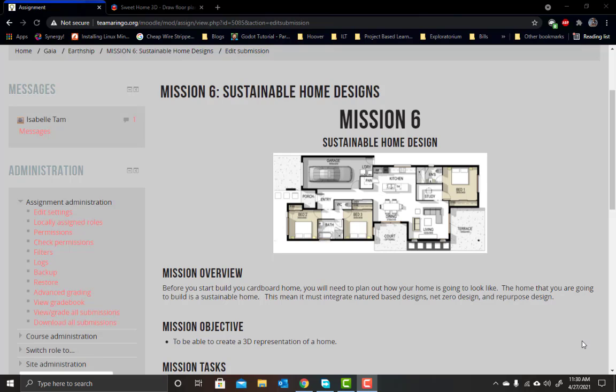Welcome to our Mission 6 tutorial, Sustainable Home Design. This is going to be one of the last missions that you'll be doing as a way of planning out your boss battle, which is for you to build a home that's sustainable.